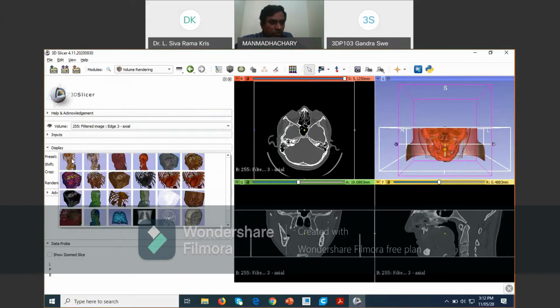So many options are available here. This is a CT, and this is a CT bone. This is a CT cardiac. Suppose you are working on a cardiac patient, you can directly choose this option. Here this is a cardiac. This is a chest. Suppose you require the chest, you can take it. So these automatically predefined threshold values are available here.